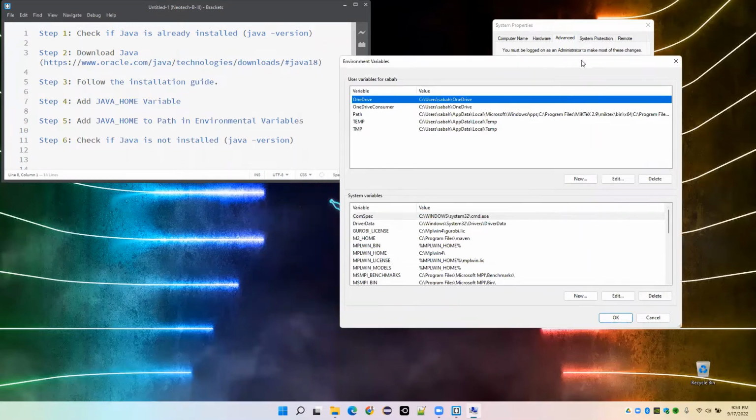Now, as you see here, we have two exact same screens, but they're not so exactly the same. So I need you to be careful here. In this case, we have user variables at the top and some buttons for that. And then we have system variables at the bottom and some buttons for that.